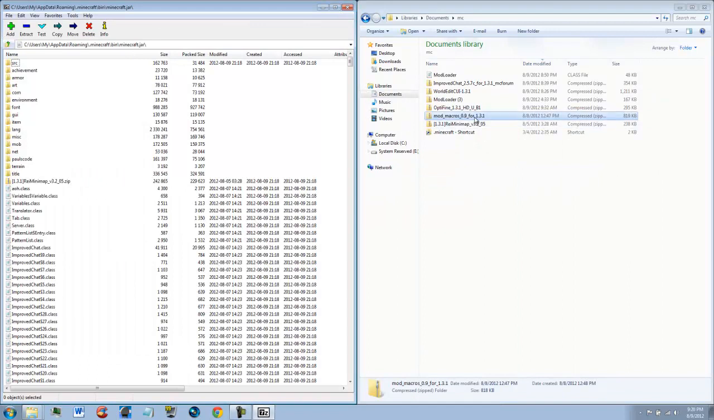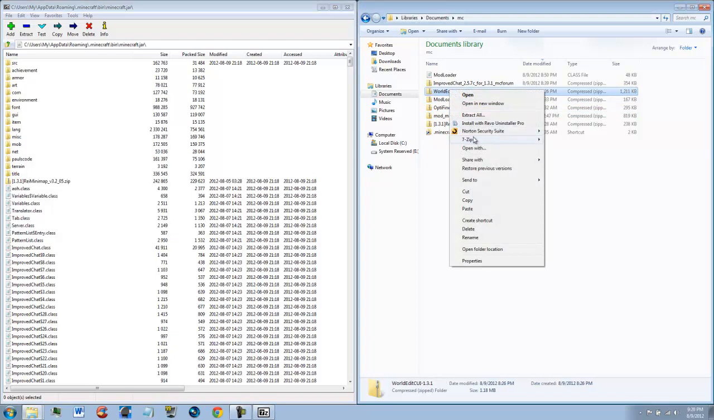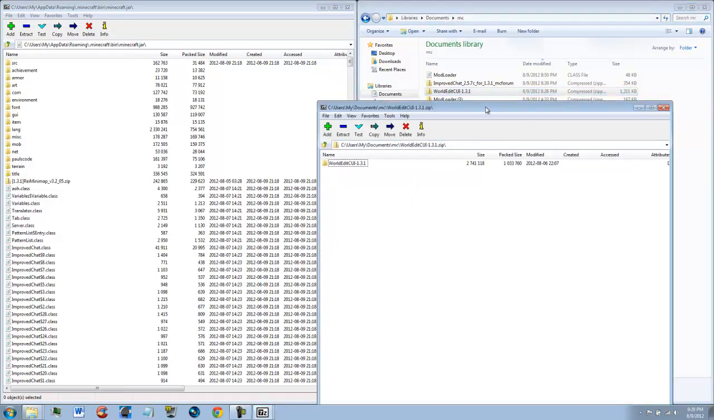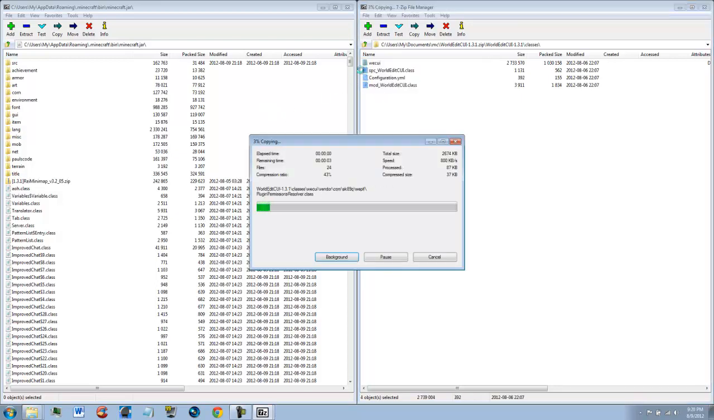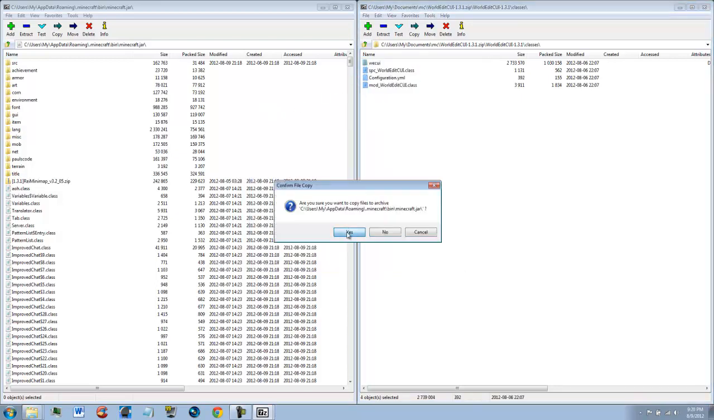Slide that over there. We're going to go to MacroMod here. I'm sorry. We're going to go to WorldEdit CUI, 7-zip, open archive. Slide that over here. Now, this is a tricky one. You have to click this, and you're going to say, oh, well, that must be the folder we're using. That's still not the folder. We have to click the classes folder, then we copy everything over. So, it's going to ask you, hit yes.